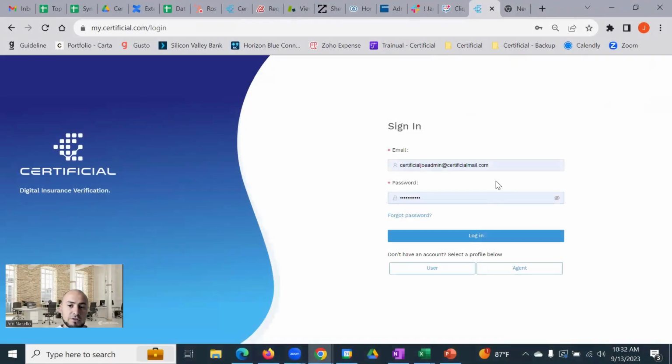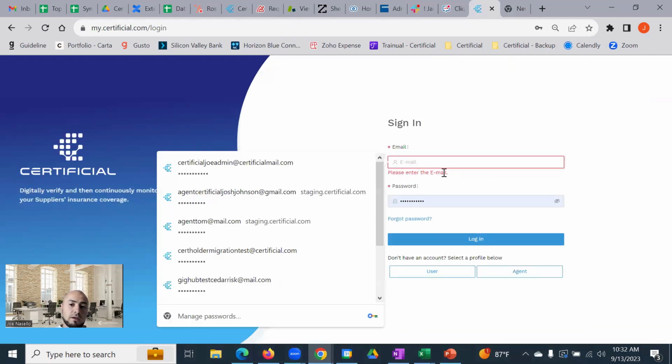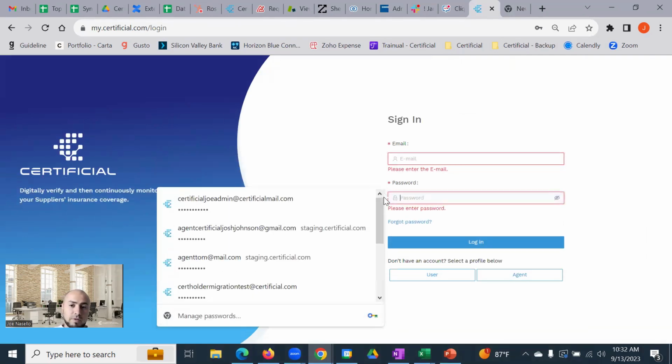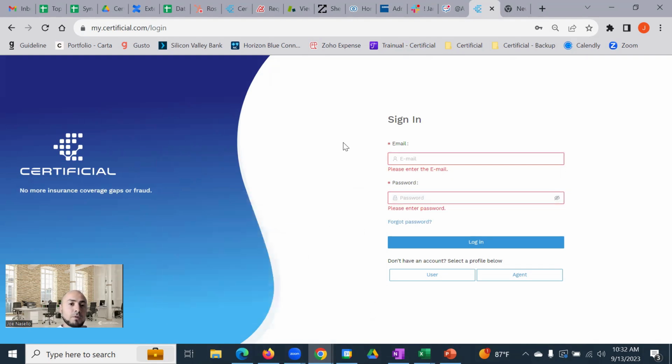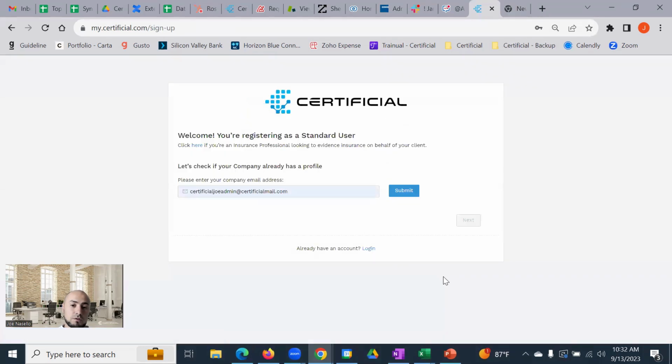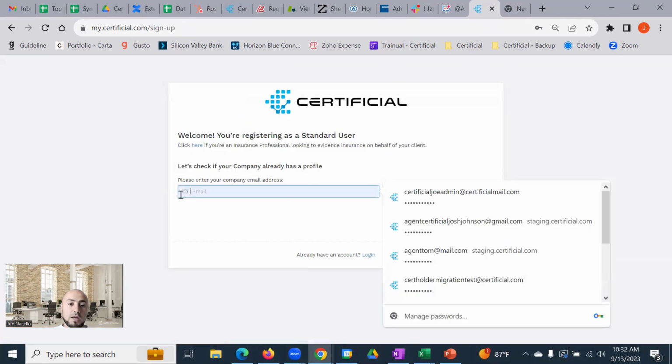They would come to certificial.com, right? And they're going to see just everything blank. What they're going to want to do for the first time is register as a user. Once they do that, they're going to put in their email address. Now, for this example, I'm just going to put in something.